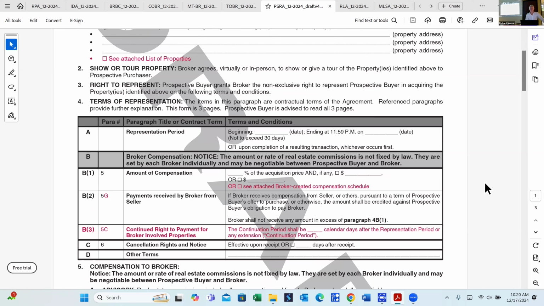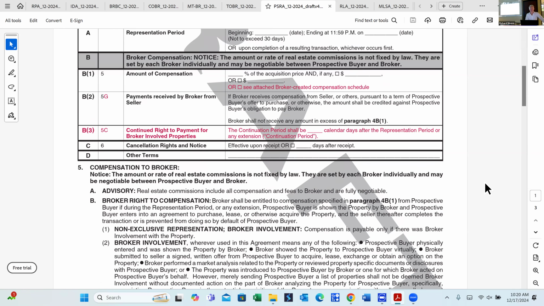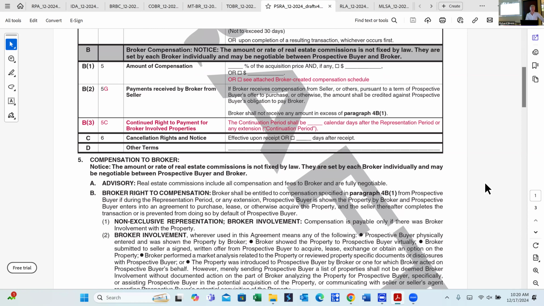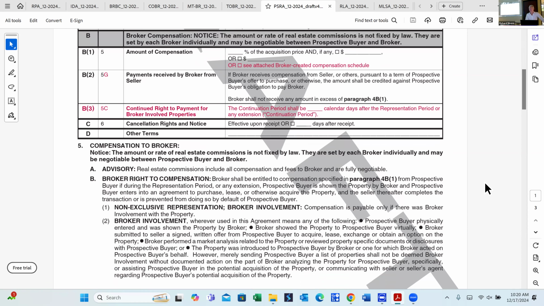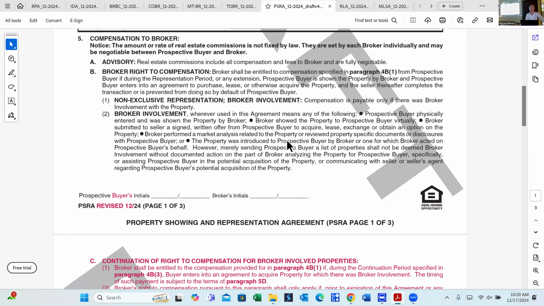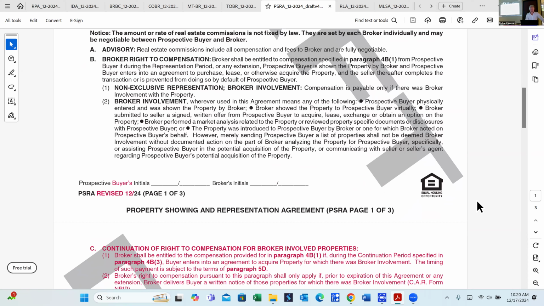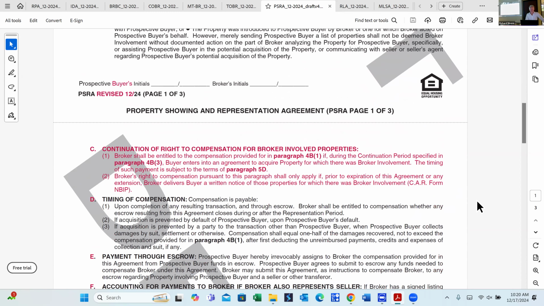So we can specify a time frame subsequent to the expiration to protect ourselves for any of these properties that we had shown. And remember, if it's not an exclusive agreement, you're going to have to have done something substantive, showing the property, video tour, something to that effect. And it gives us exactly examples of what would be acceptable documentation or work that we have performed to be entitled to the compensation for a transaction.